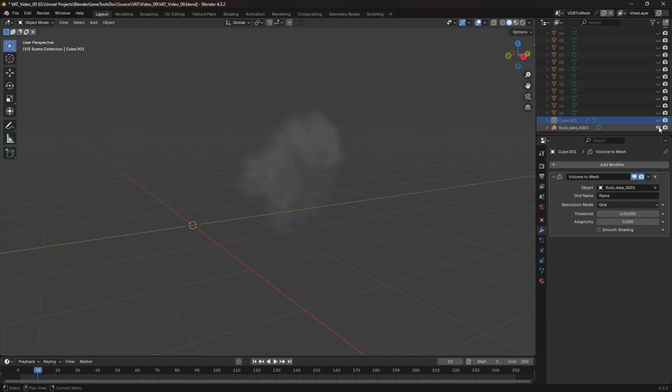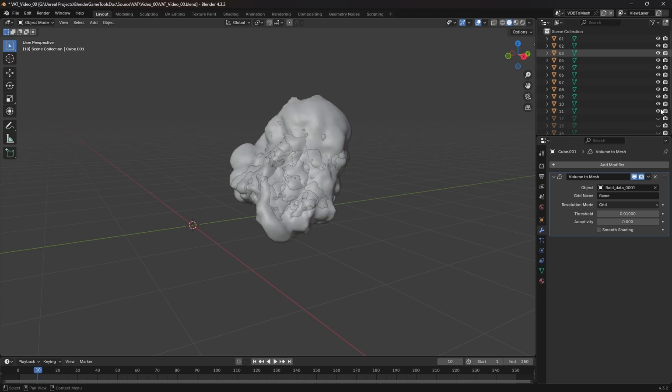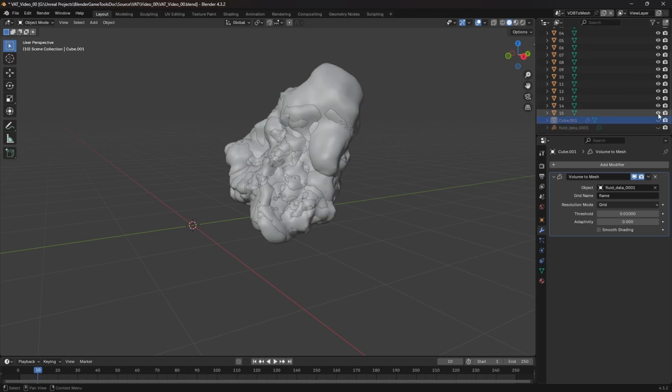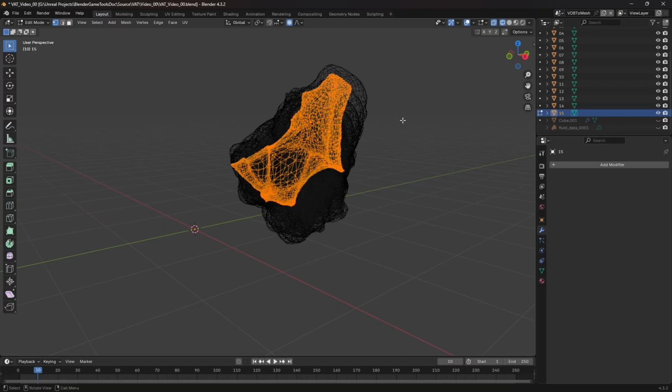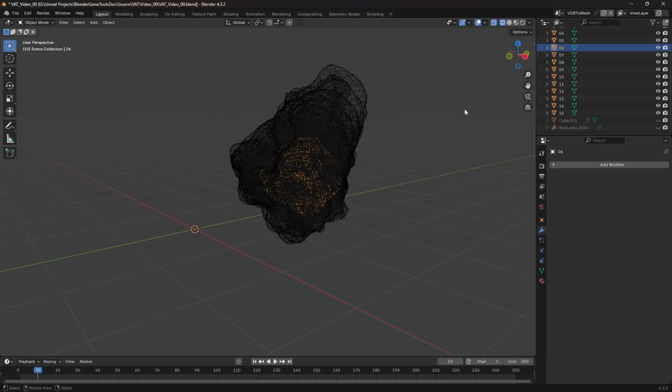from the last frame of the simulation, duplicate it for each frame, and shrink wrap it onto the simulation. The resulting sequence of meshes, each with a matching vertex count, which is absolutely essential for this process to work, can then be baked into a vertex animation texture to replace the smoke simulation.